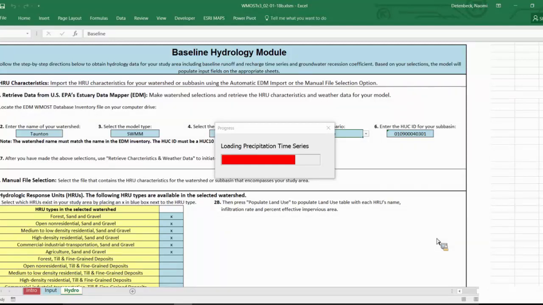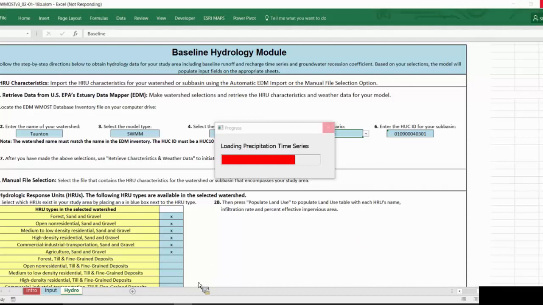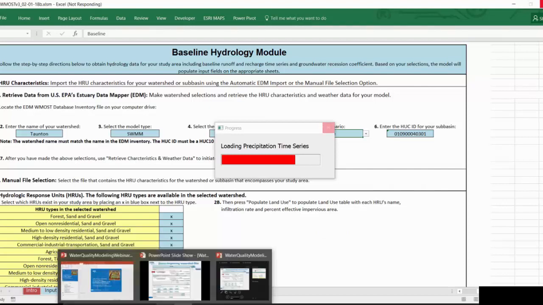So in this case, to provide a simple example, I've just placed X's by the top 6 hydrologic response unit types for this example. So we're looking at forest, different densities of residential land use, and agriculture on sand and gravel. This always takes longer when you're doing it for a group. I think what I may do is go back to the slides and come back to this in a minute once it's finished to show you the output.